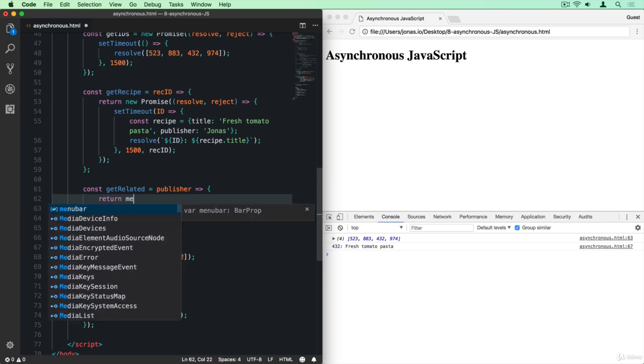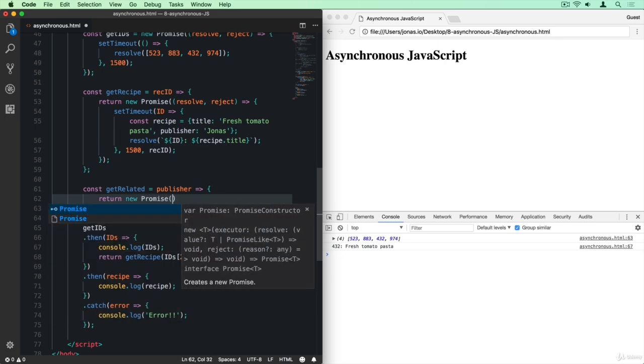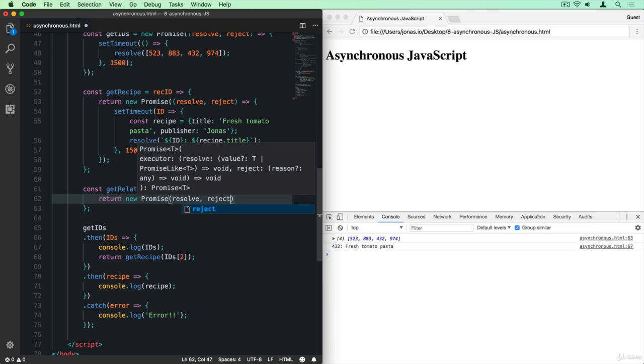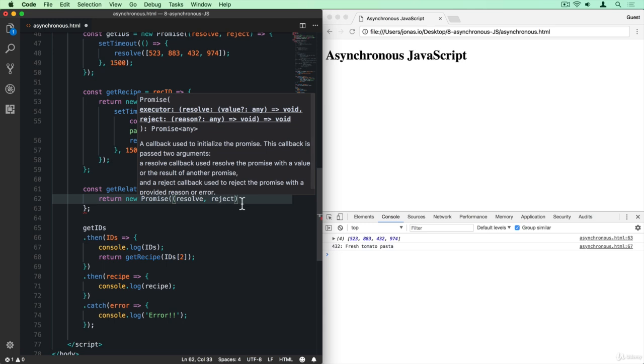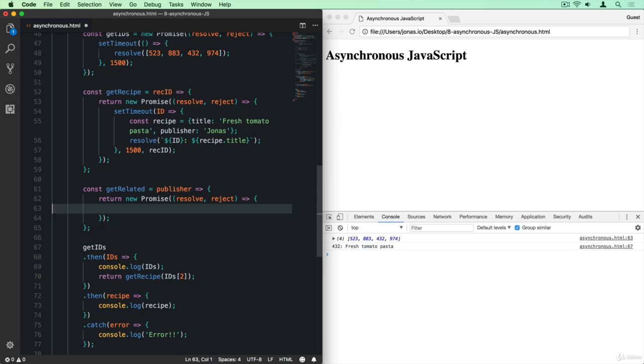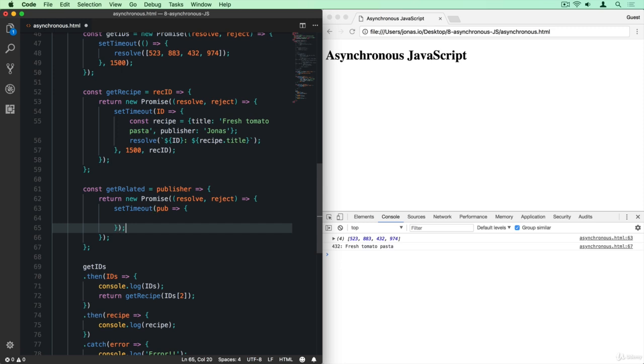So again, return a new promise, then resolve and reject. And again, this is always like the same here. And oh, I forgot to put the parentheses here for the arrow function. And then again here the set timeout. Let's just say pub here. After 1.5 seconds, so 1500 milliseconds, and then the publisher.